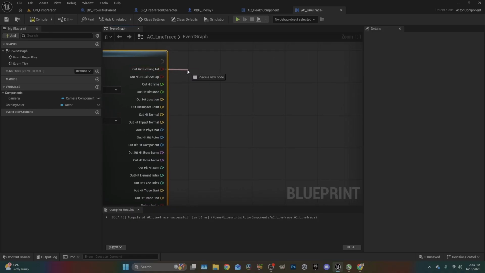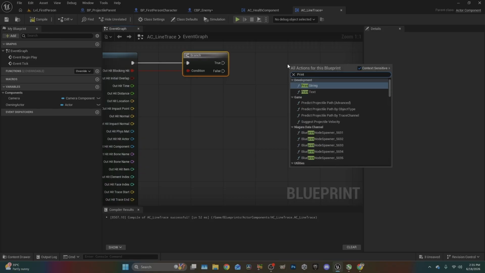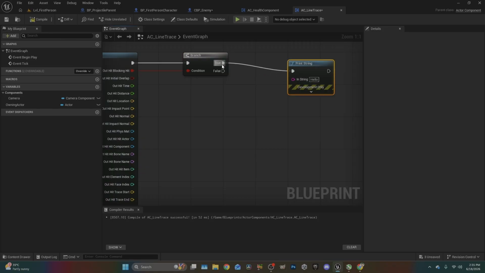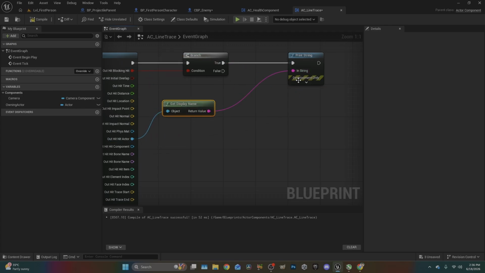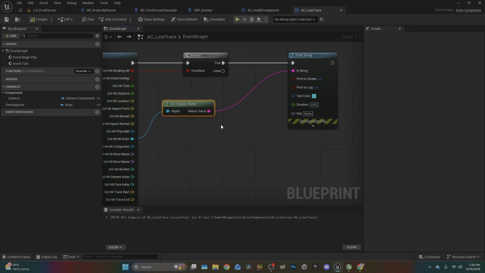So if we do hit something, we're just going to hold B for our branch. If we do hit something, what we want to do is we're going to grab our out hit actor, and we're going to print whatever the name of that is. So we grab our out hit actor, we'll drag that in here. And then for this, we'll just set this to 0.01, so it only displays for a fraction of a second, but as long as we're hitting something, it'll be there.